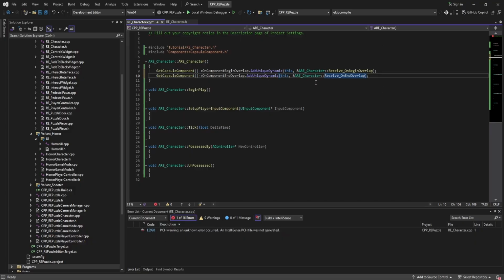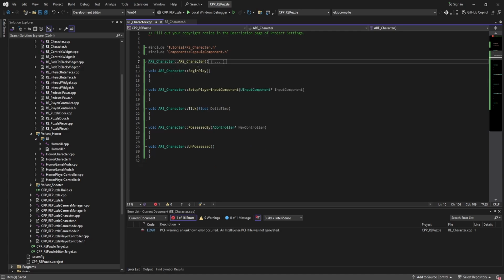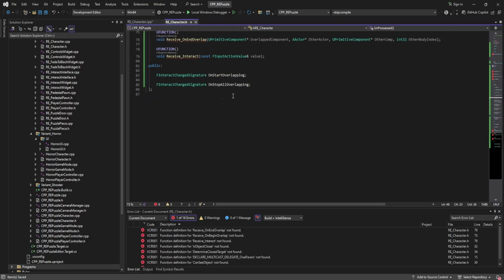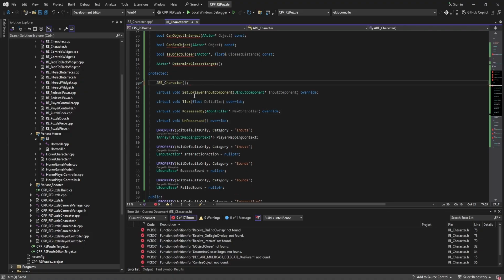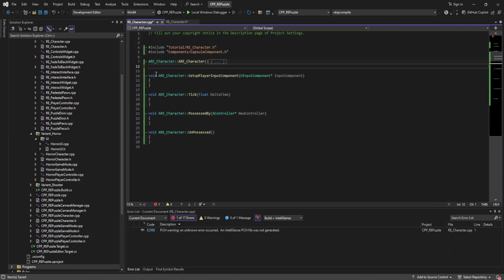There we go. I ended up making a mistake here. In reality, the get capsule component and the delegates on begin and on end overlap should be set in the BeginPlay. And right here, I'm going to delete BeginPlay because I make this mistake. But in reality, we should be adding the super double colon BeginPlay open close parentheses semicolon, and right below that should be our begin overlap and end overlap binds. So make sure you do that instead, and then you can delete the ARE character instead of deleting the BeginPlay like I just did.